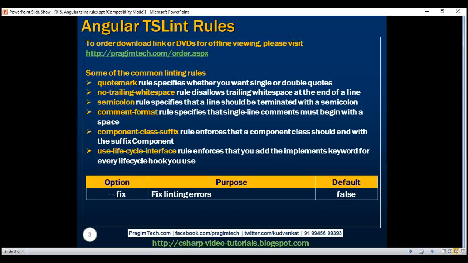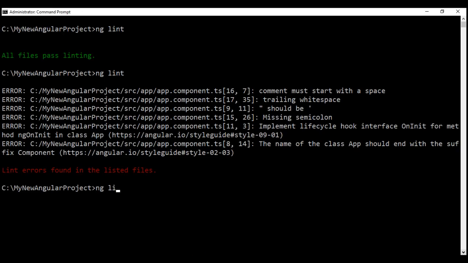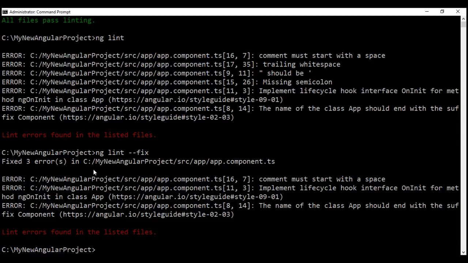So let's do that quickly. ng lint --fix. There we go. It's able to fix 3 linting errors. It's not able to fix these 3. I think it fixed trailing white space, double quote should be single quote, and missing semicolon. It's not able to fix comment must start with a space, implement lifecycle hook interface, and the name of the class app should end with the suffix component. So let's fix these 3 linting errors manually.